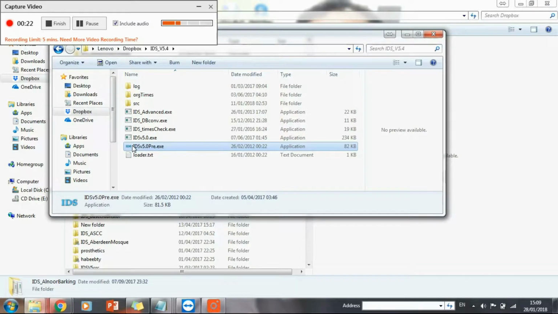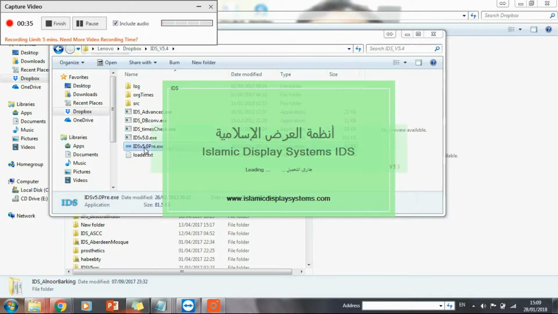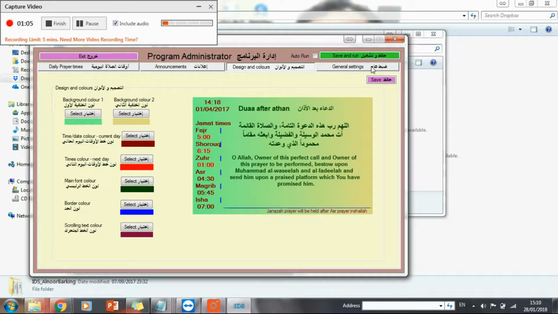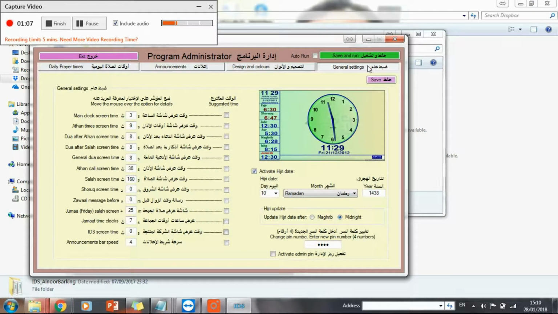Assalamu alaikum wa rahmatullah. In this tutorial we're going to talk to you about using the IDS, or Islamic Display Systems, software for your masjid. The software basically comprises 4 main tabs: one for daily prayer times, one for announcements, one for design and color, and lastly one for general settings.